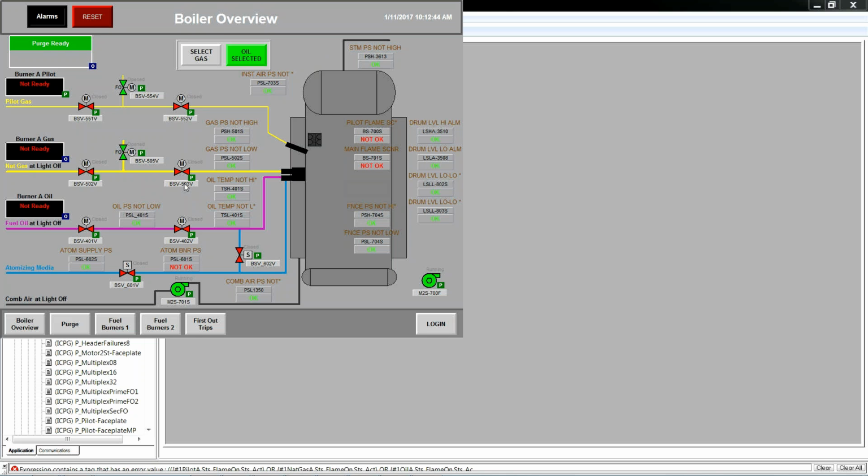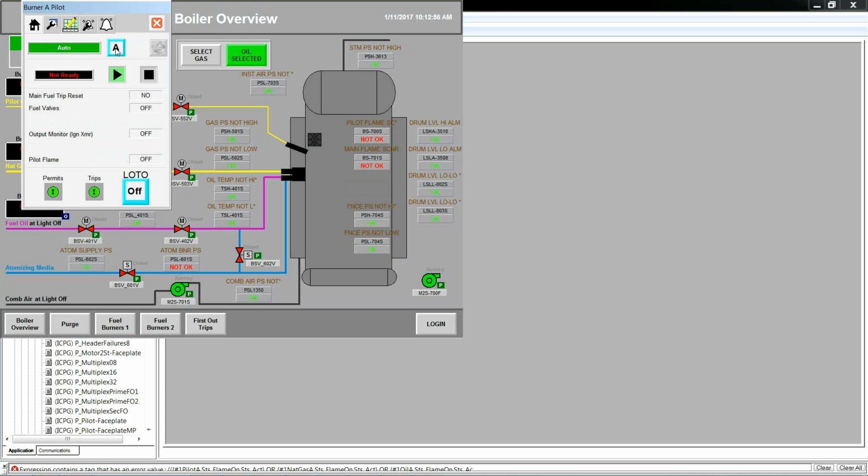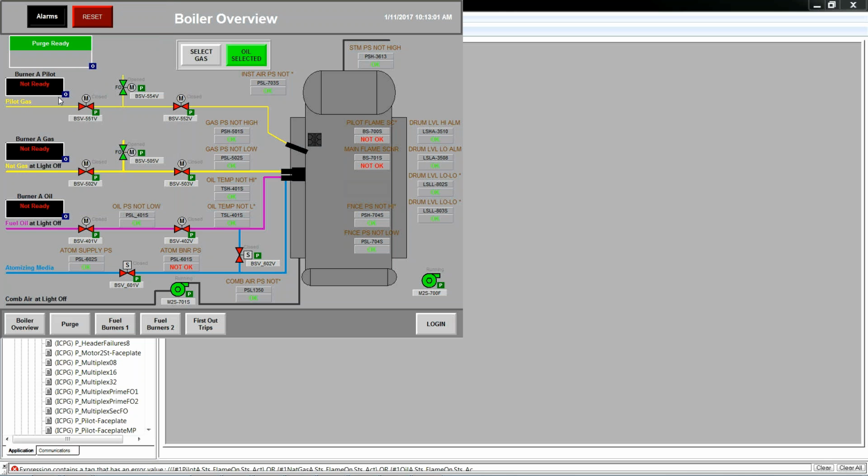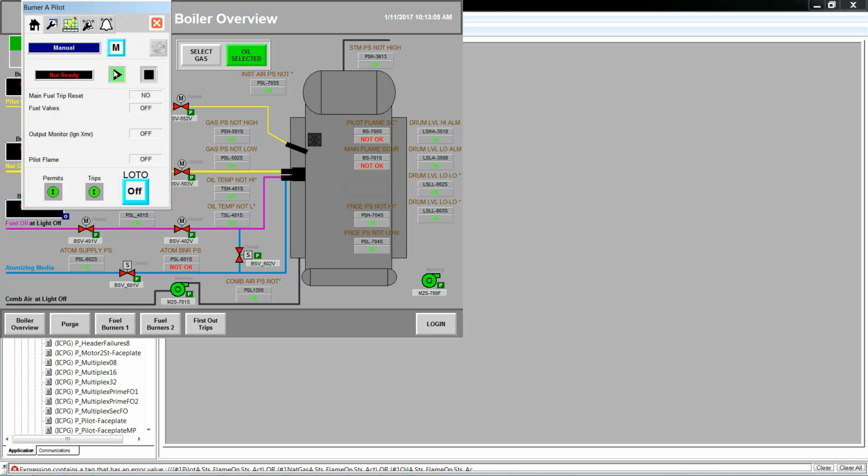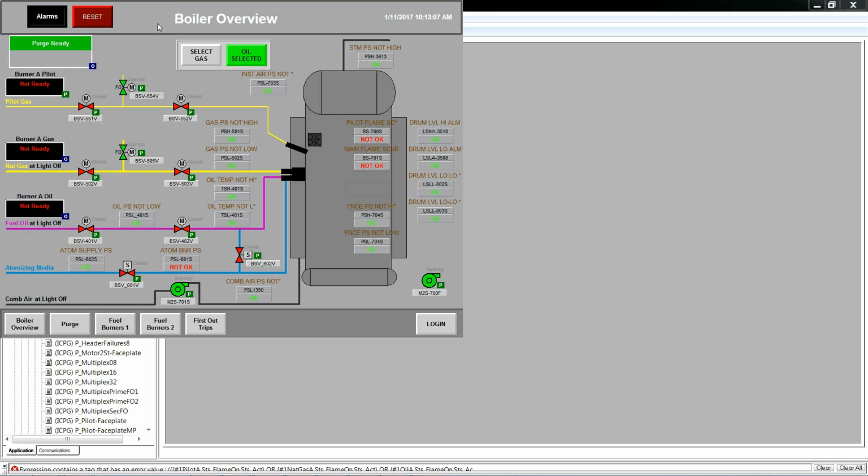All right, so we're not doing the oil, so let's look at this. This P right here means that the pilot burner is in program mode and it is set to go on and off automatically. So if we just click on the pilot, we can check and see. This is A for automatic, M for manual, and it changed to operator. So I'm just going to leave that back on auto for the moment.